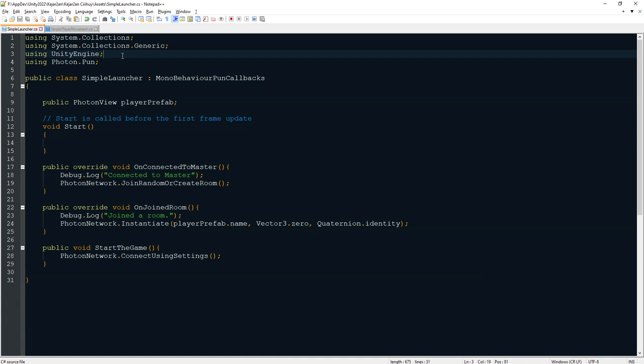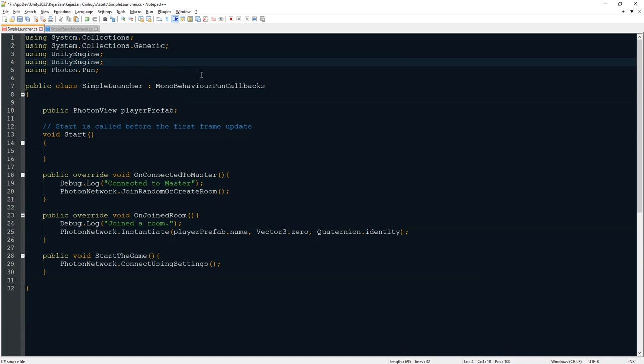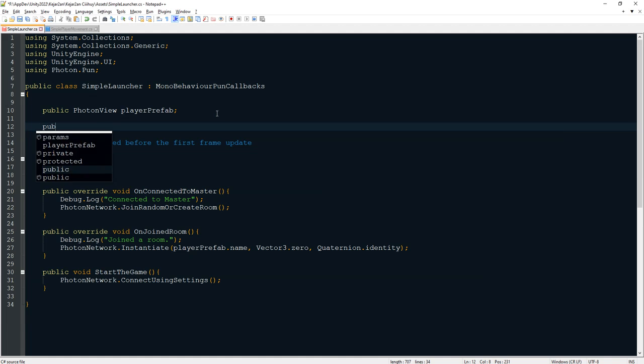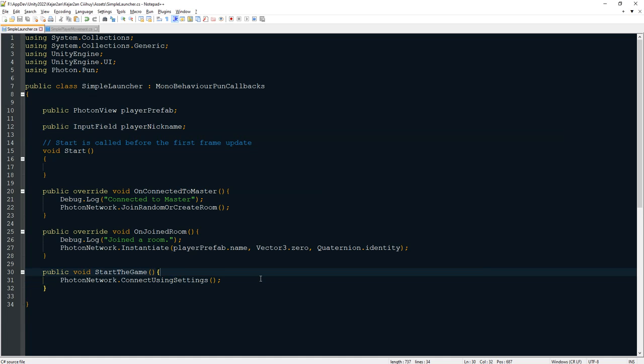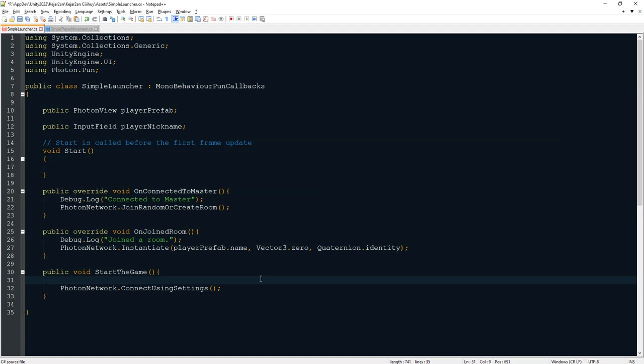Then I'm going to add UI elements. We are going to work with UI elements, so I'm going to add using UnityEngine.UI. Here I'm going to add a public InputField playerNickname. Then, before connecting, we need to set the nickname of the player here.